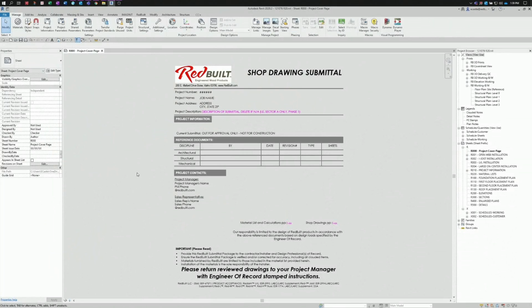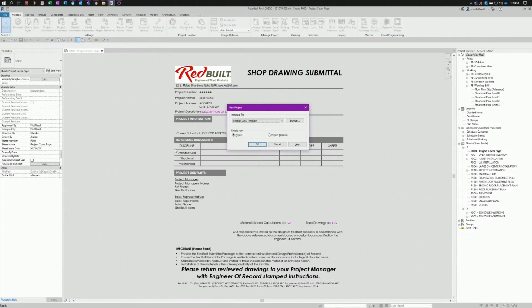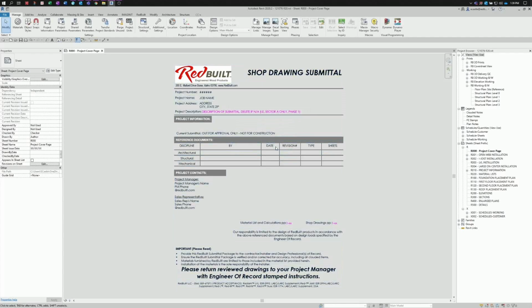Let's start by creating a new project. We'll go to New, and we're going to be using the RedBuilt 2020 template for our project. After you've opened and saved this file, you'll notice we have preset working views, some notes, schedules, and sheets.